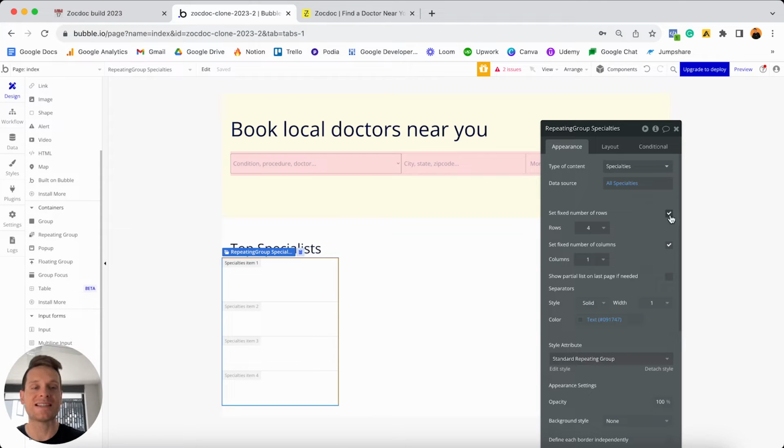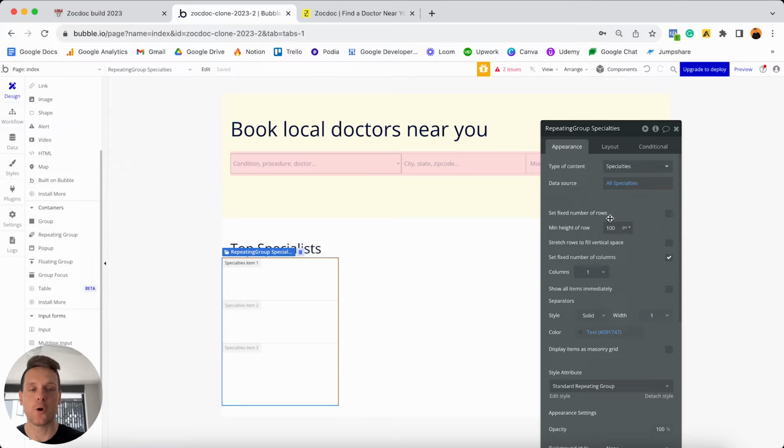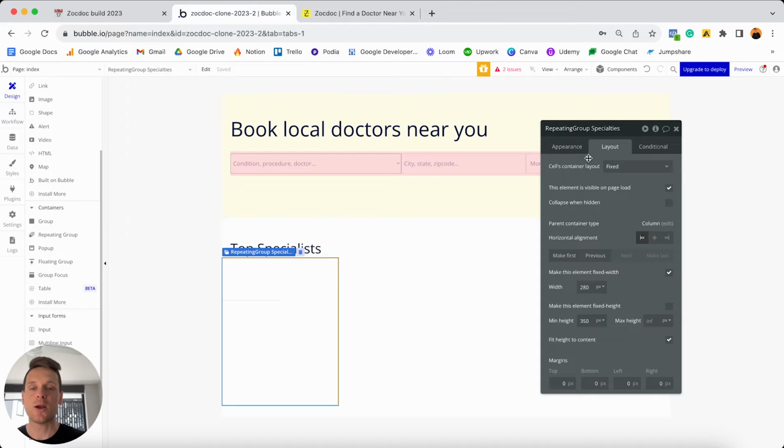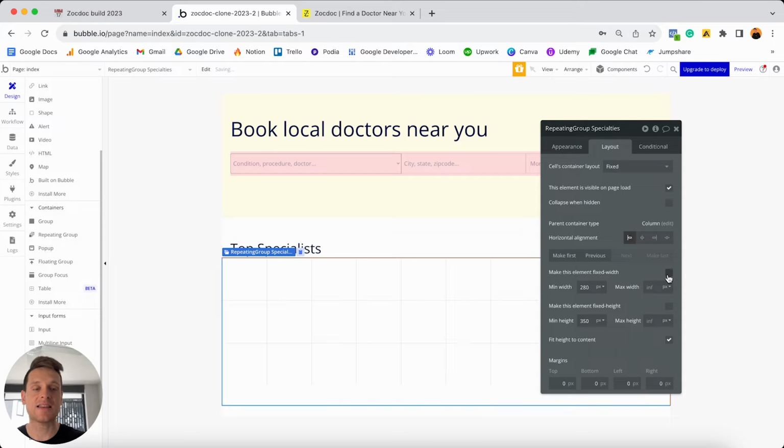So what I'm going to do is unselect that this should be a fixed number of rows. And then I'm also going to unselect that this should be a fixed number of columns. And now what you'll see is that you have the ability to update the minimum height and width of each individual cell inside of our repeating group. But before we change that, what I'm going to do is just jump to my layout tab and quickly make this repeating group fully responsive. So if I was to unselect that this should be a fixed width, I'm going to set the minimum width to be 0 and leave the maximum width as infinite. So that way this repeating group can take up as little or as much space as it needs on my page.